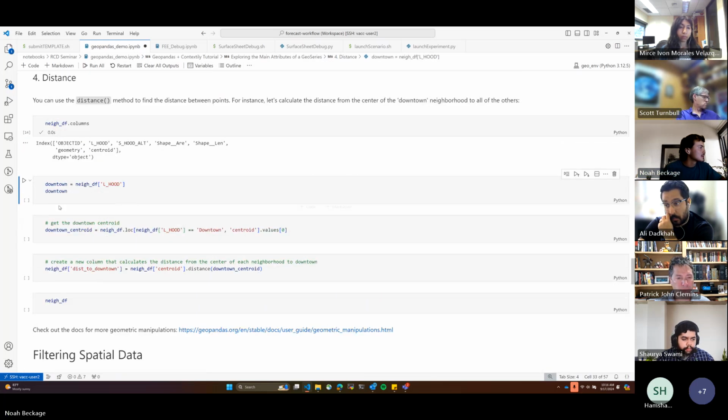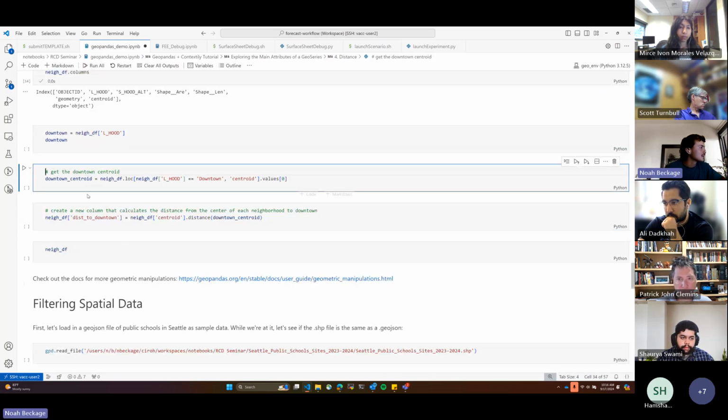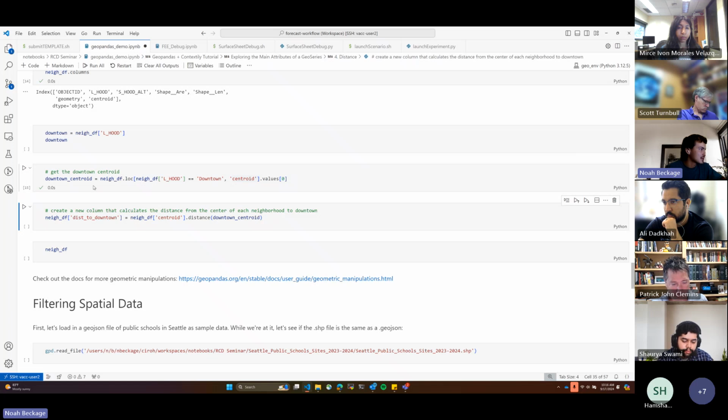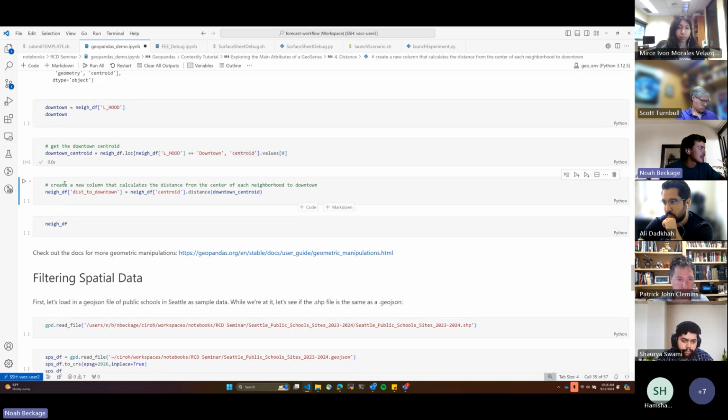So I'm going to ignore those. To get the downtown centroid, for example, using some regular pandas methods to get the neighborhood named downtown, we want the centroid of that. So then we have the downtown centroid. And now let's calculate a column that's the distance between the center of each neighborhood and our downtown centroid.